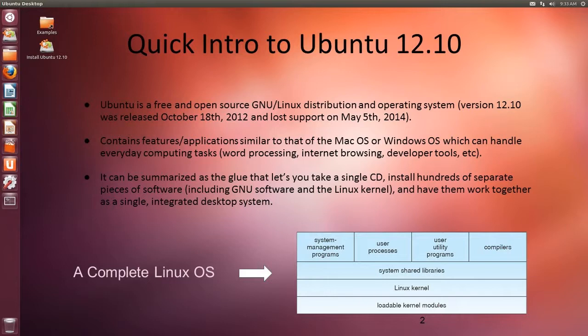And it can be summarized as the glue that lets you take a single CD, install hundreds of separate pieces of software, including the GNU software and the Linux kernel, and have them work together as a single integrated desktop system. So Ubuntu is the precompiled package software that goes with the Linux kernel, and that gives the user a nice, comfortable computer environment.